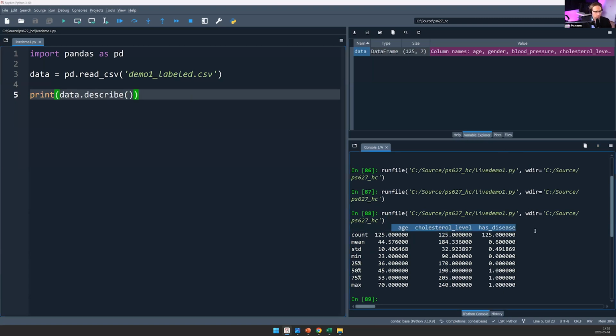For example, for our numeric columns here, for age, I have 125 rows. The mean age is 44.5. My minimum age is 23, my max age is 70, and I see my different percentiles. Cholesterol levels, I get the same statistics. Has disease, I get about the same statistics. And interesting that our mean is 0.6, which means our data seems to skew towards having disease rather than not having disease. So interesting. I hadn't actually looked at that summary statistic until just now. So kind of fun to take a look at.